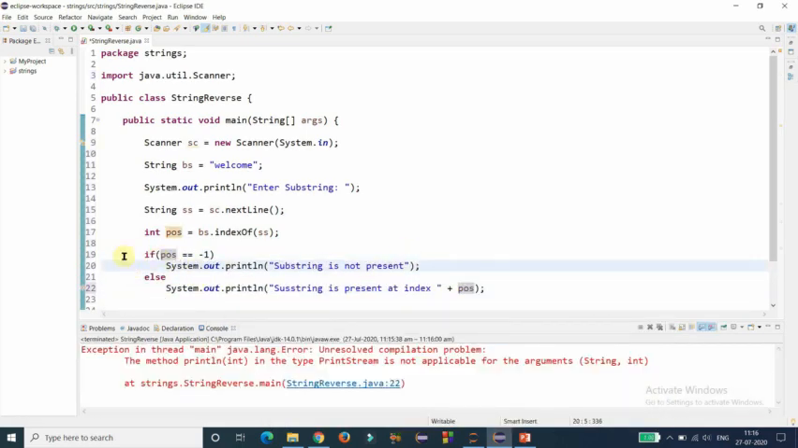Then I have used if else statement here. If POS is equal to -1, that means the substring is not present. Then I have displayed the statement substring is not present. Else, automatically POS variable will have the index of the first occurrence of the substring. Then I am going to display substring is present at index POS.